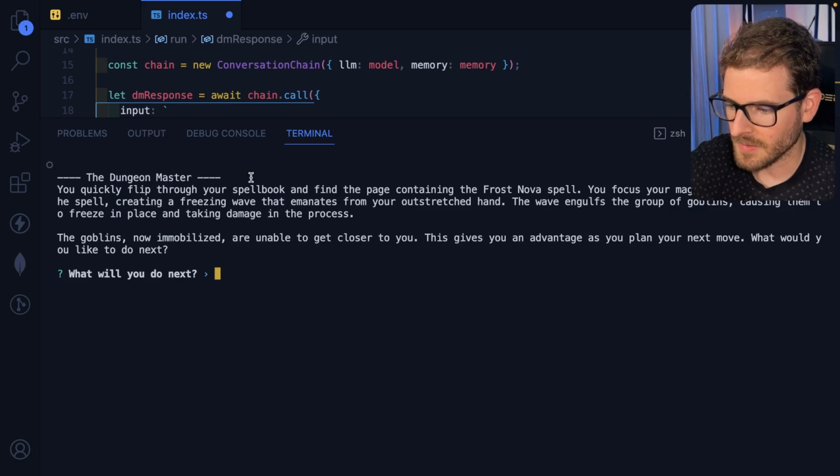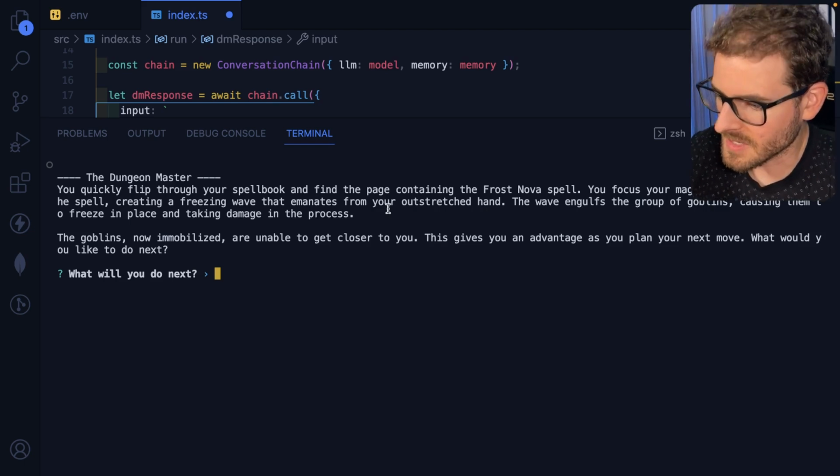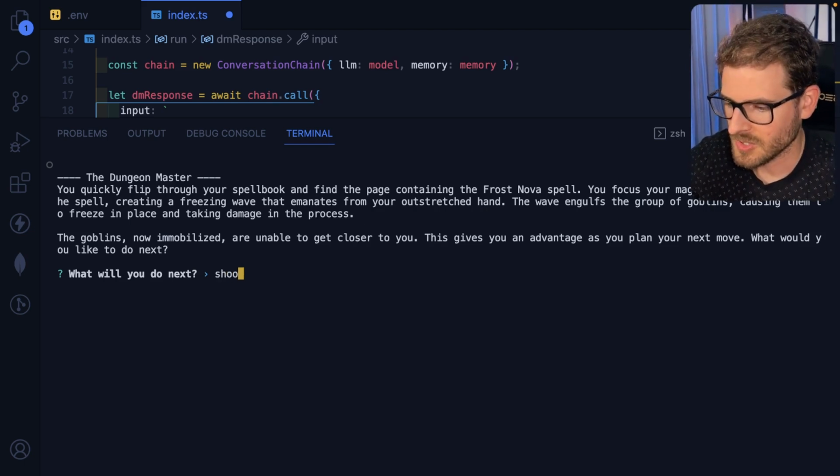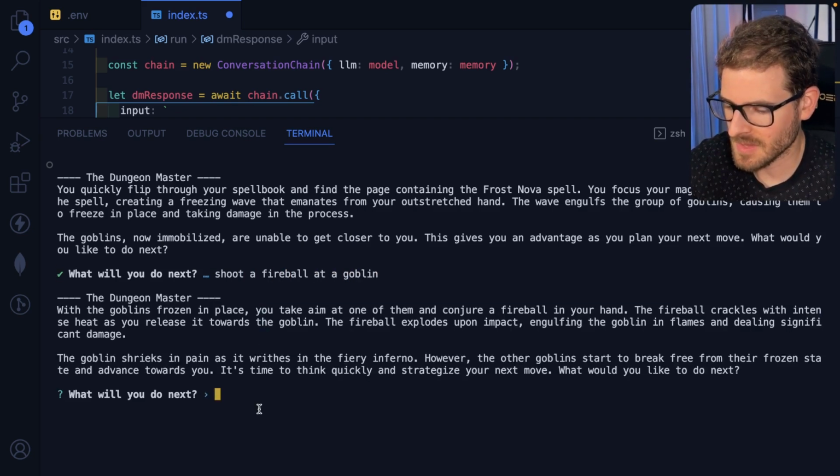So you quickly flip through your spell book. You focus the magical energy and cast a spell, creating a freezing wave that emanates from your outstretched hand, engulfing the group of goblins, causing them to freeze in place and taking damage in the process. All right, so now I can say like, shoot a fireball at a goblin. Looks like I damaged some of them.